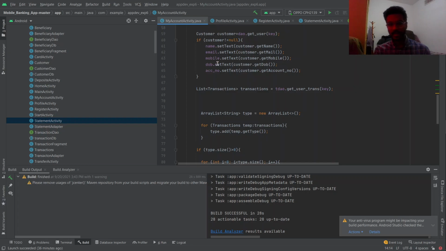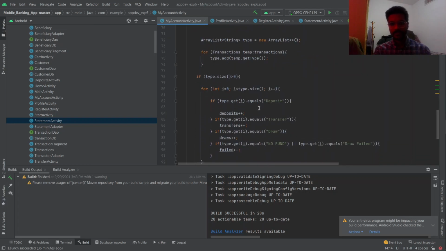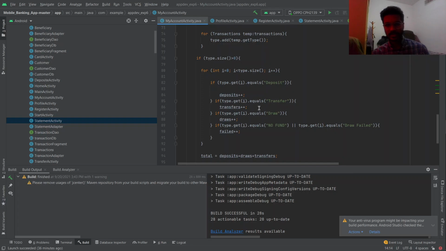The name, email, mobile, date of birth, account number have to be checked if customer is not equal to null. Array list, transaction, temp transaction, type add. Then type dot size, int i equal to 0, i is less than or equal to type dot size, i plus plus. So it checks if it's equal to deposit, then deposit plus plus. If it's equal to transfer, transfer plus plus. If it's equal to draw, it will be withdraw plus plus.